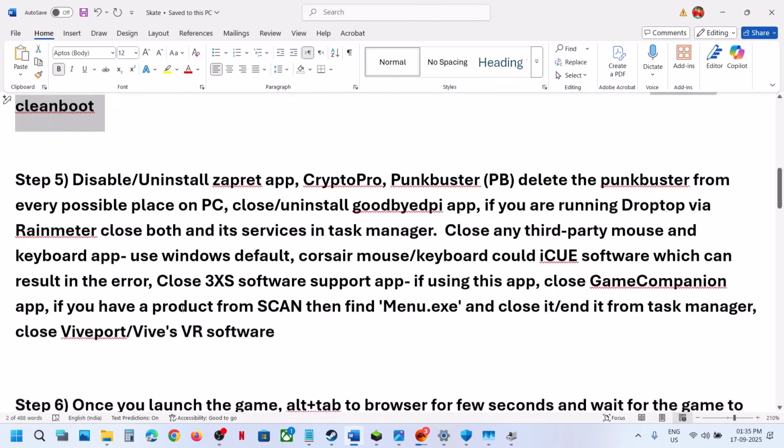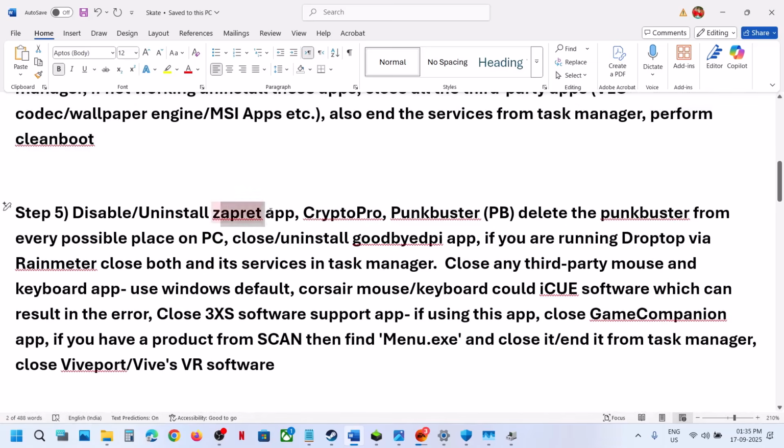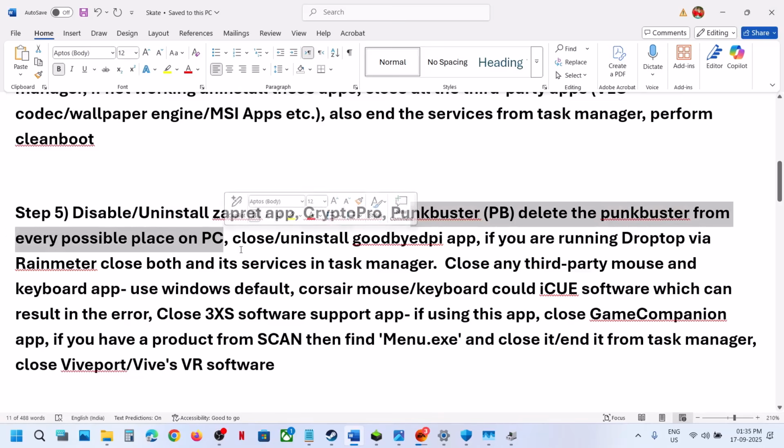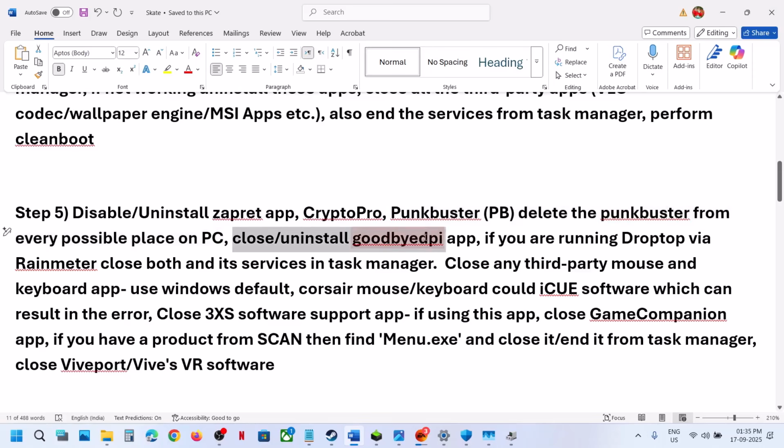Also, if you have applications like Zaplet running, you can disable or uninstall it. Crypto Pro running, close it, uninstall it. Punkbuster, uninstall it, and you can remove the folder from the C drive, Program Files or Program Files x86. Just delete this folder. Uninstall Goodbye DPI app.